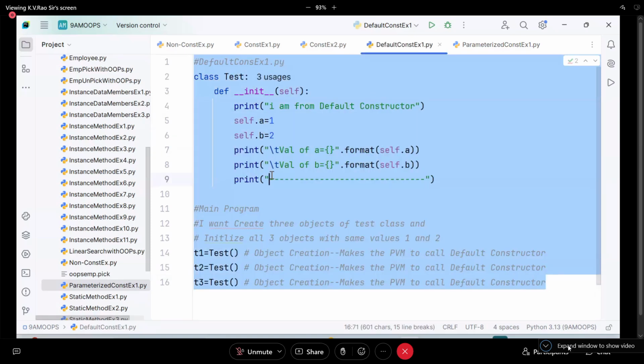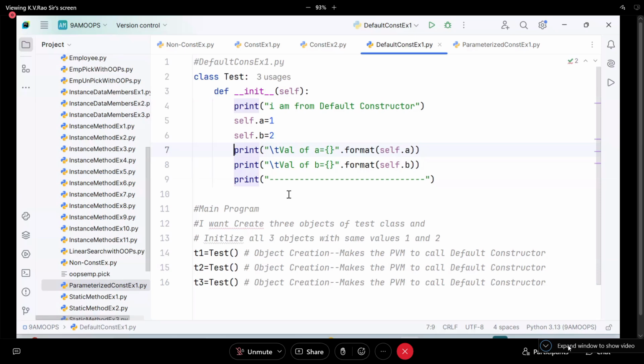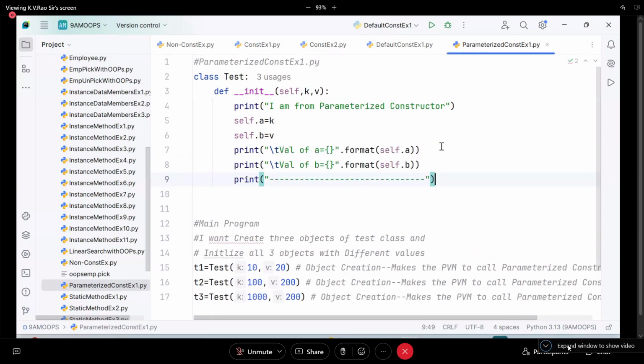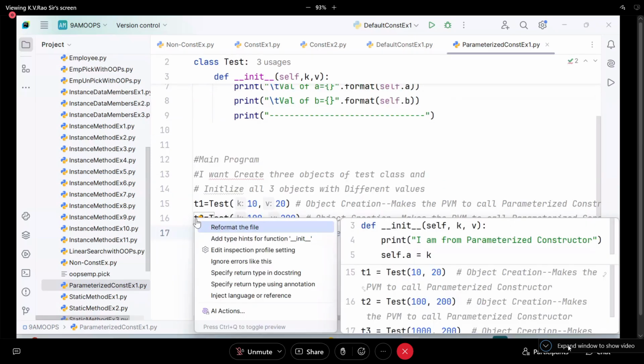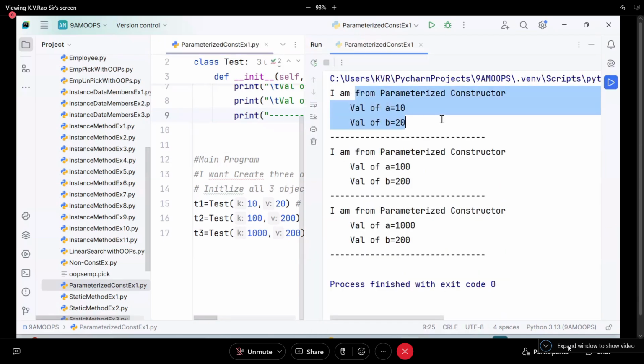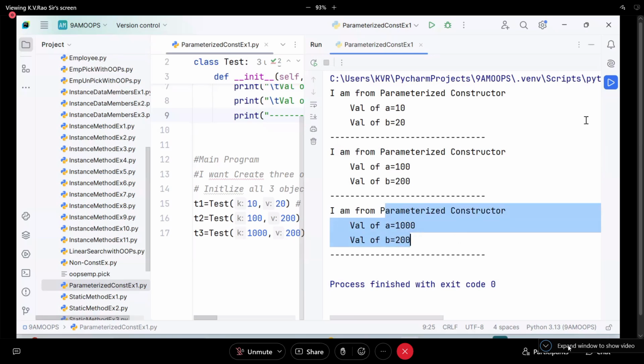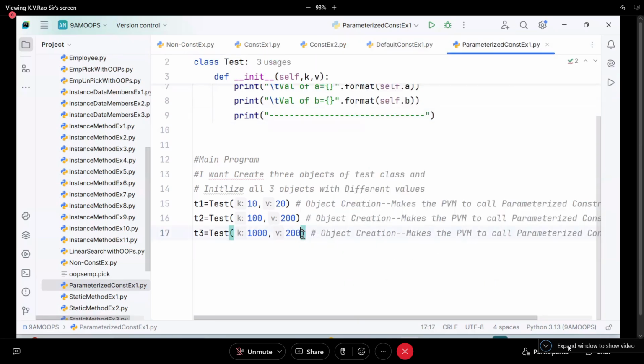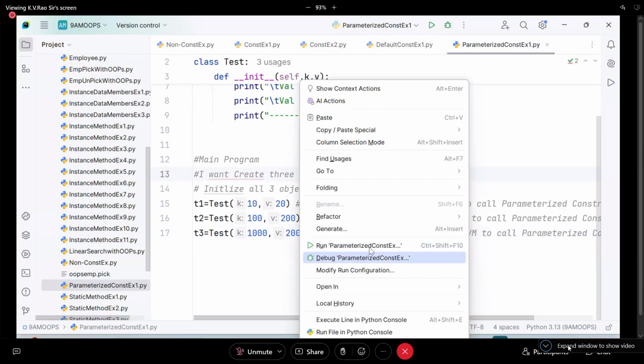You can print the a, b values here. I initialized it and I printed. Try to do this now. First, you try to keep a comment or try to run directly. You already understood: parameterized constructor 1, 10, 20, 100, 200, 1000 and 2000. So try to execute now.